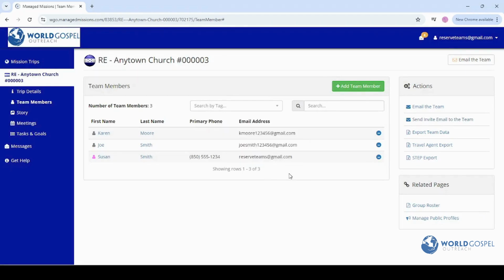We recommend that you add team members as soon as possible after someone commits to being on the team and that you encourage all your team members to use Managed Missions. Let them know that they will receive the invitation email and follow up with them to see if they were able to get logged in. As you've seen, it's very simple to create an account, but you may need to help some team members. If you need help, please feel free to email the WGO Serve Team Manager at serveteams@wgomission.org or use the Get Help button in the system.